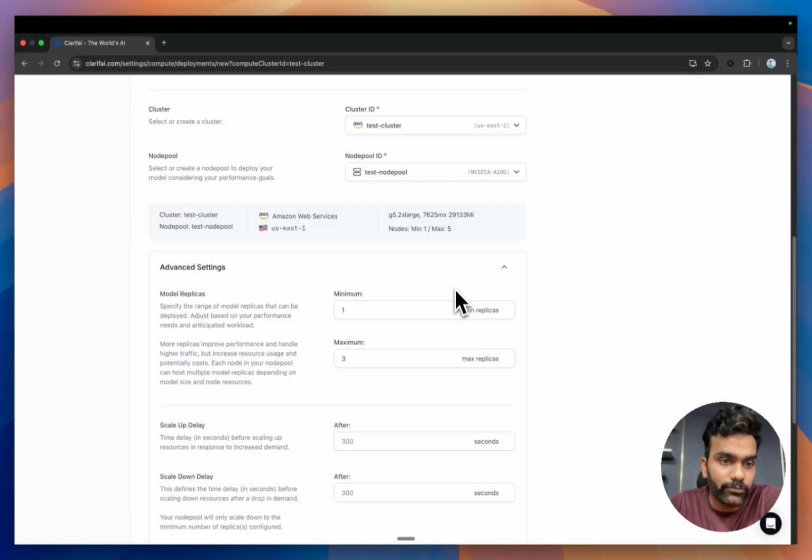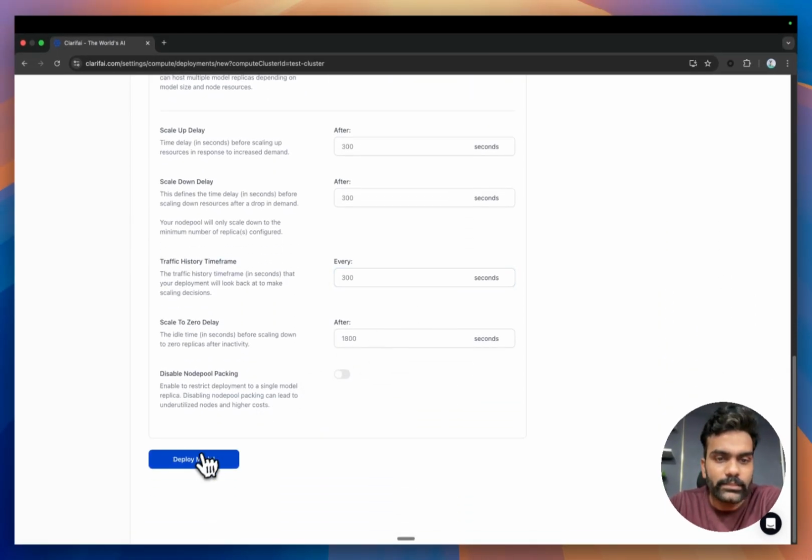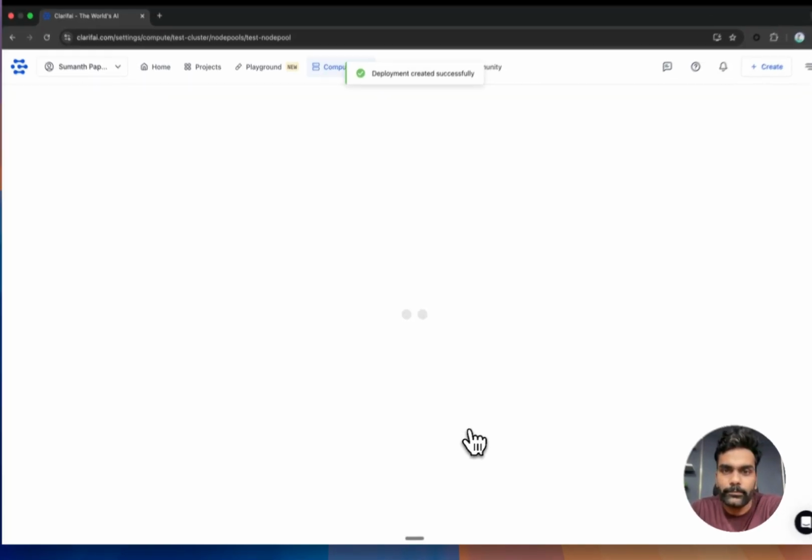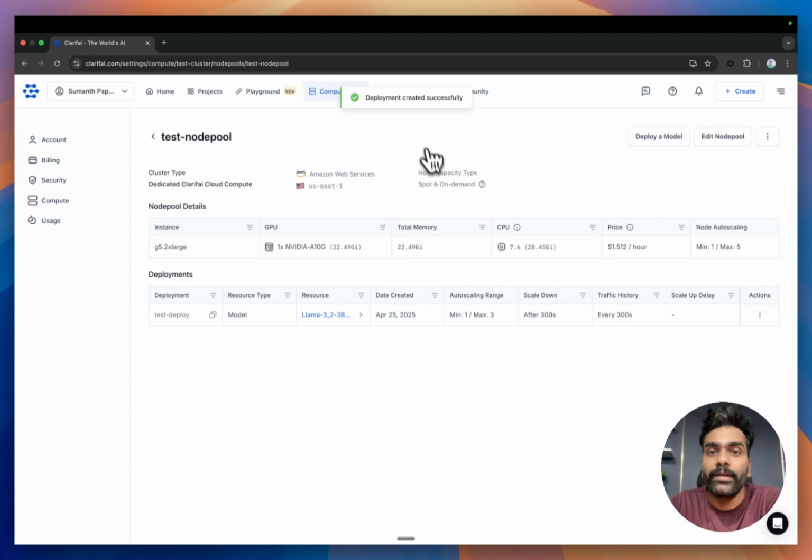After you configure the advanced settings, let's try to deploy the model. I'm just clicking on deploy model. You can notice the deployment has been created successfully. It may take a few minutes to deploy depending on the model and also the instance that you have chosen. I will wait for a bit and come back once it's ready.